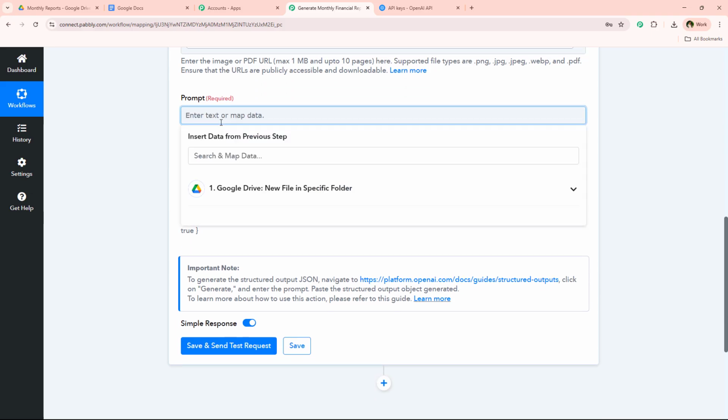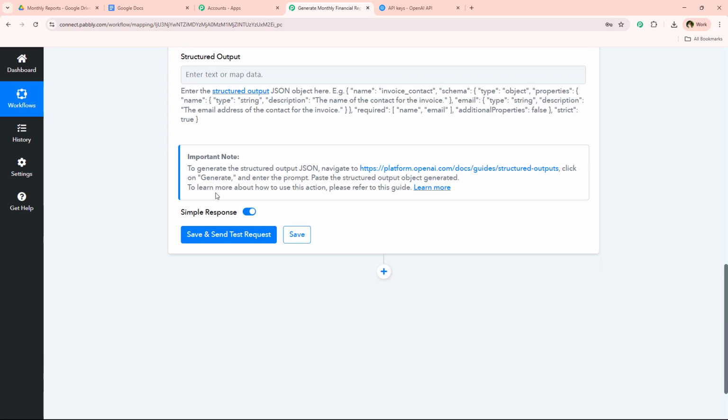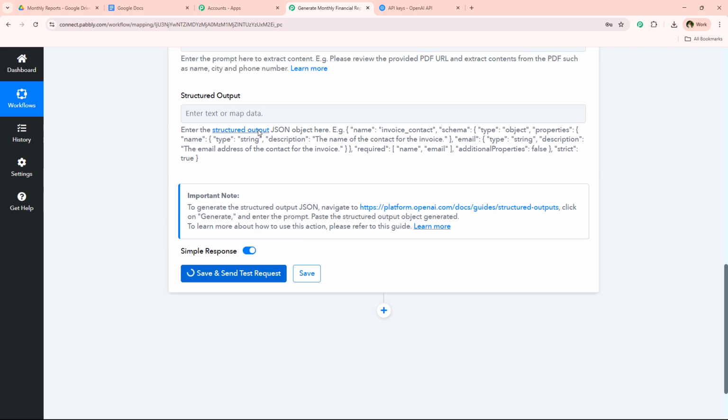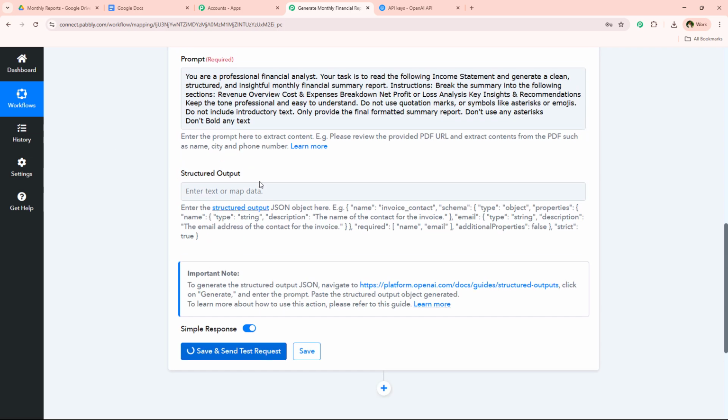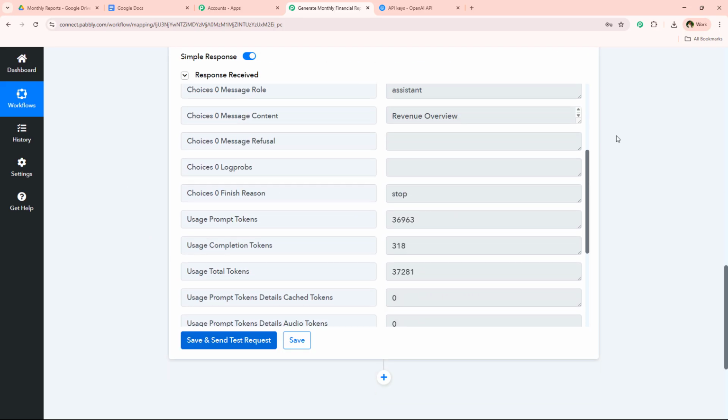And now for the prompt, I'm simply going to enter my prompt, which is this. After entering my prompt, I'm just going to move forward towards the save and send test request. It is asking me for structured output also, but this is not a required field, so I can leave it blank. And as you can see, my AI agent has successfully generated the financial report.